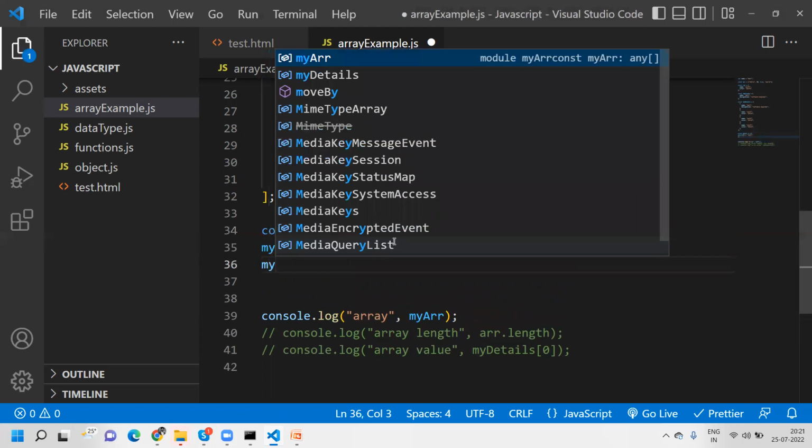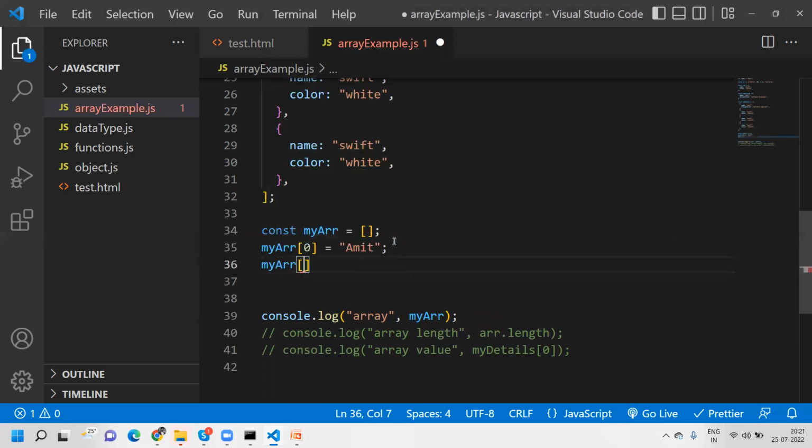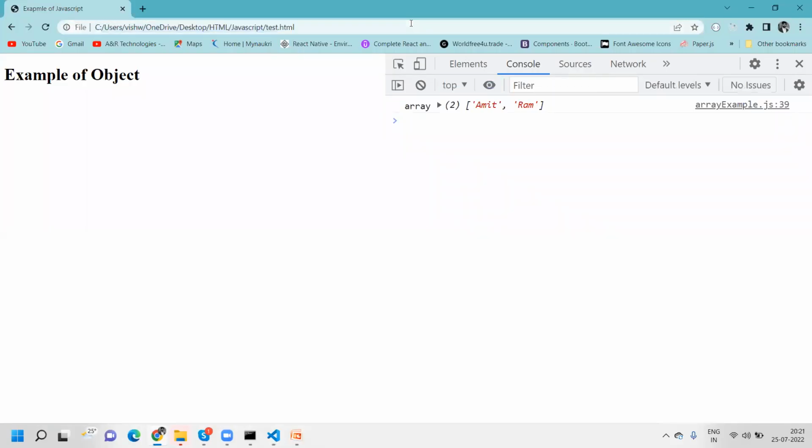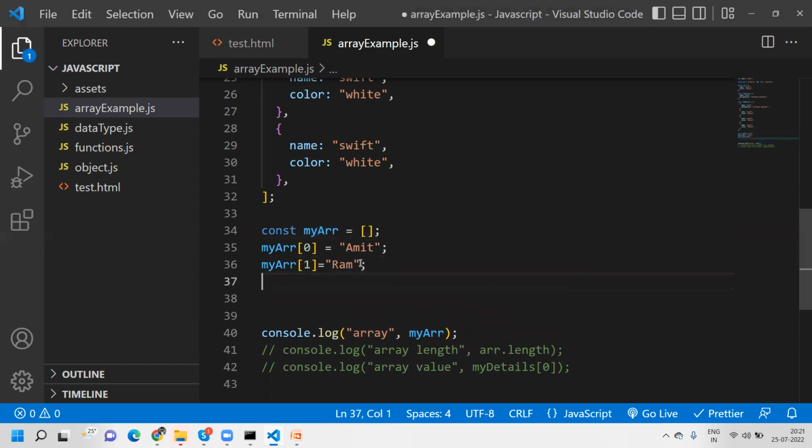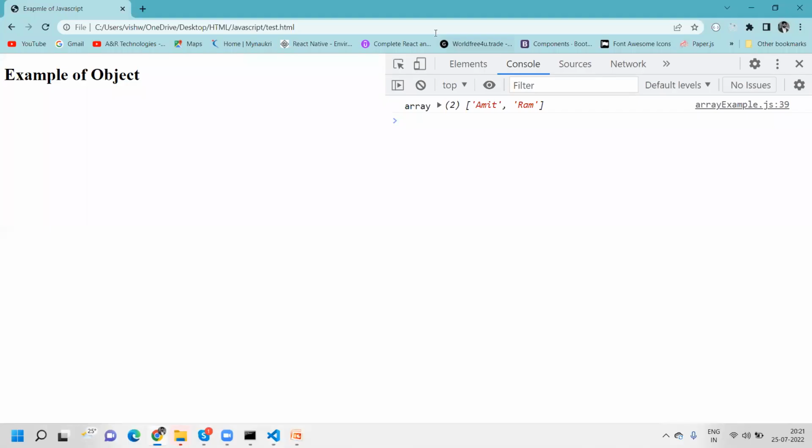My array index number 1, I will provide Ram. Refresh the pen. So Ram is inserted. Okay. My array, in the third index, I will provide Sam. I will insert Sam.